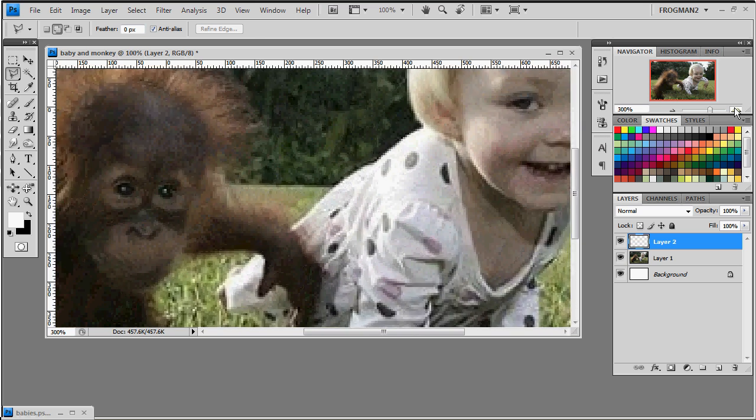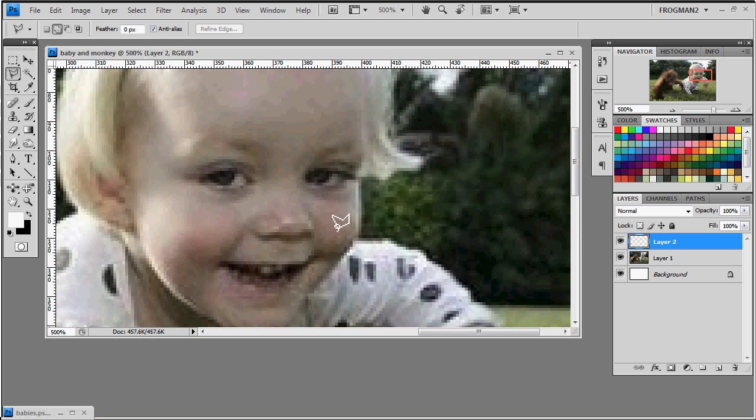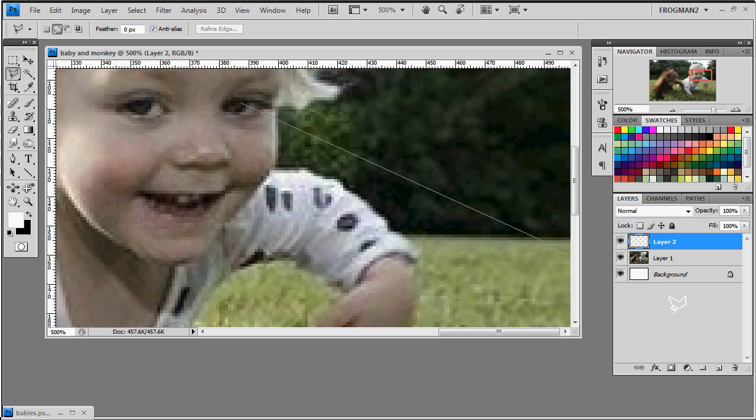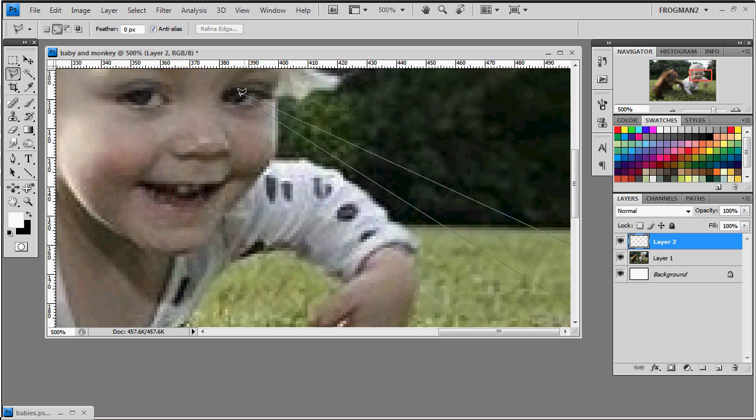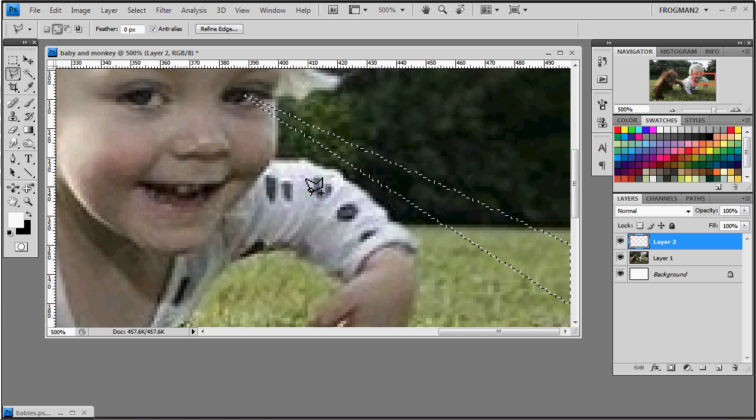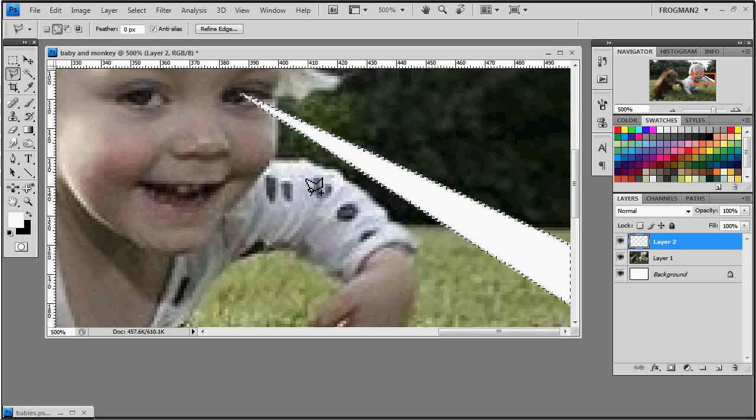And let's go ahead and zoom in and get close to the eyes. And you want to start around the pupil and just click and let's go off to the side here. And just kind of make a flared, kind of a triangle shape. There's a shape, and we want to fill that with white. You can just hit Alt-Delete if you have white as your foreground color. So we filled that with white.